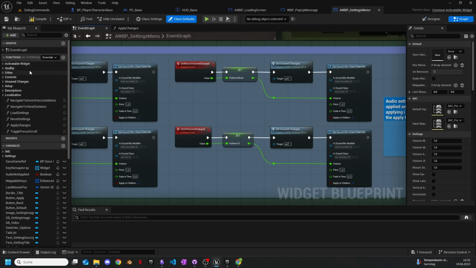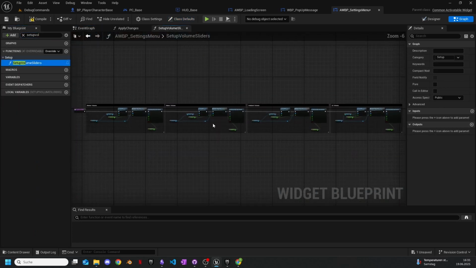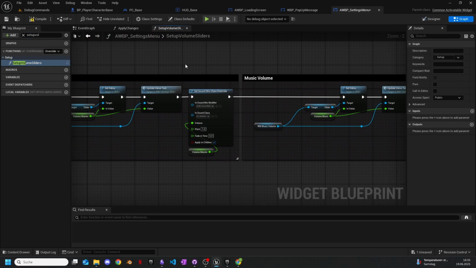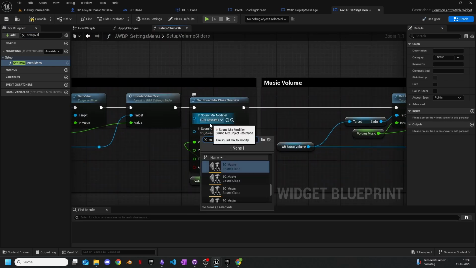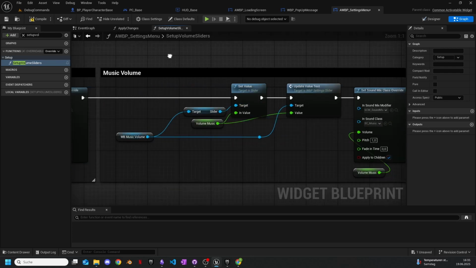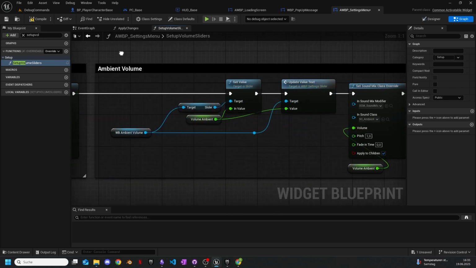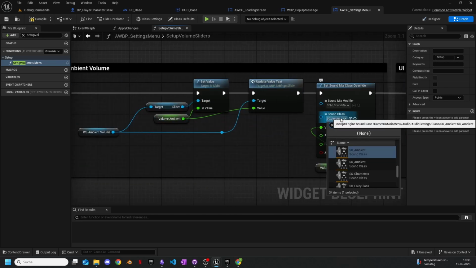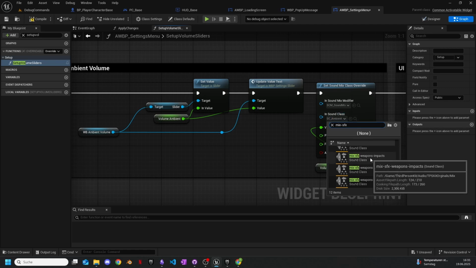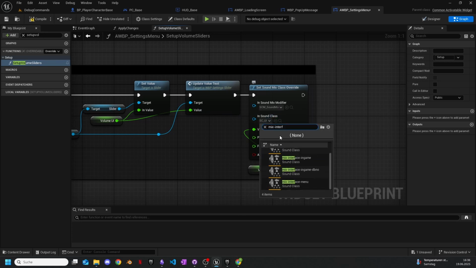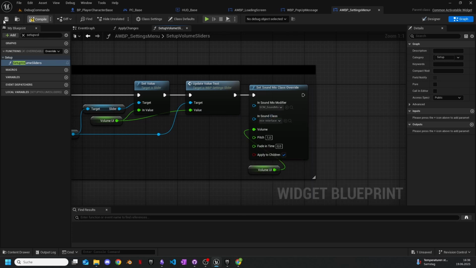And now search for the function called set up volume sliders, and here we have to do the same changes to the set sound mix class override nodes. So the master becomes mix master, the music becomes mix music, ambient becomes mix SFX, and UI becomes mix interface. Alright, now you can compile and save.